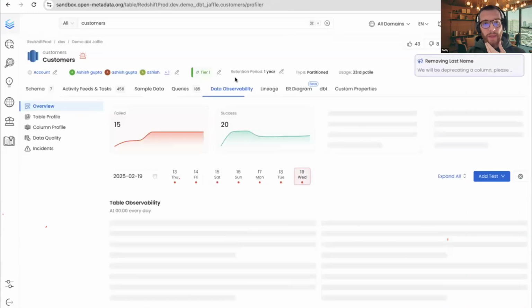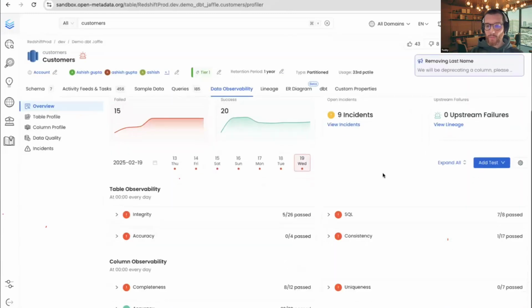So if I go back to the observability tab, right, we can already see how easy and simple it is to start your data observability journey with Collate, right? And so that element of creating data quality tests at the table level will also exist at the column level, and we have the same simplicity to do it.